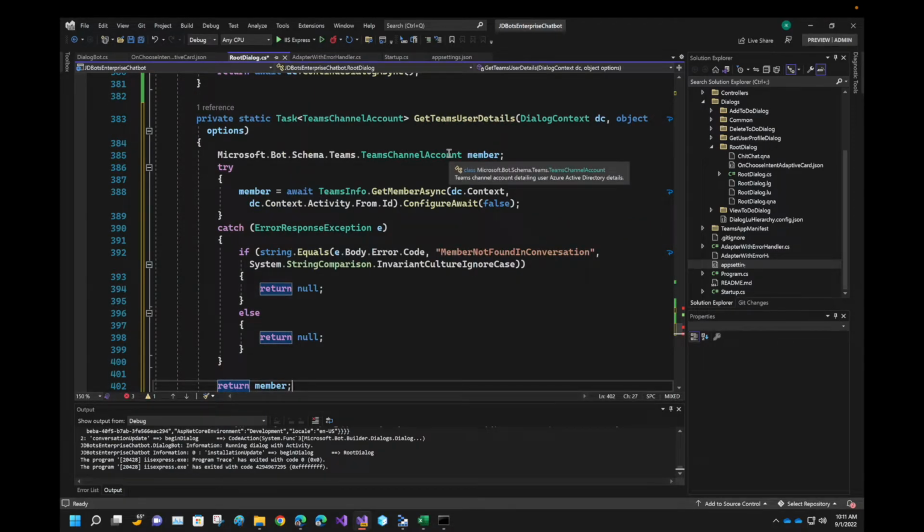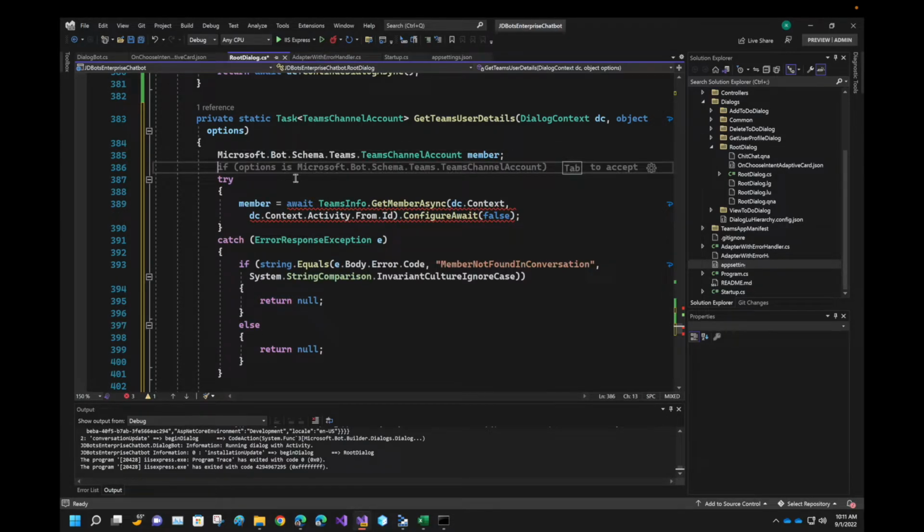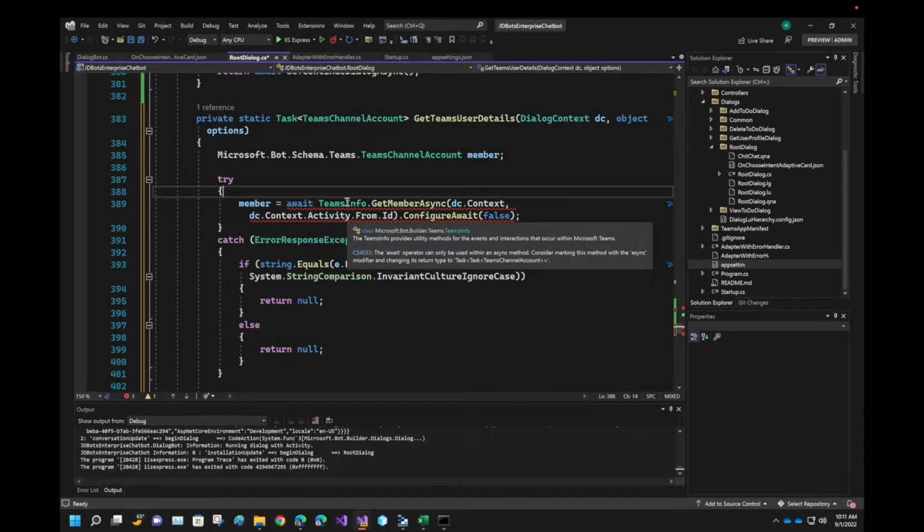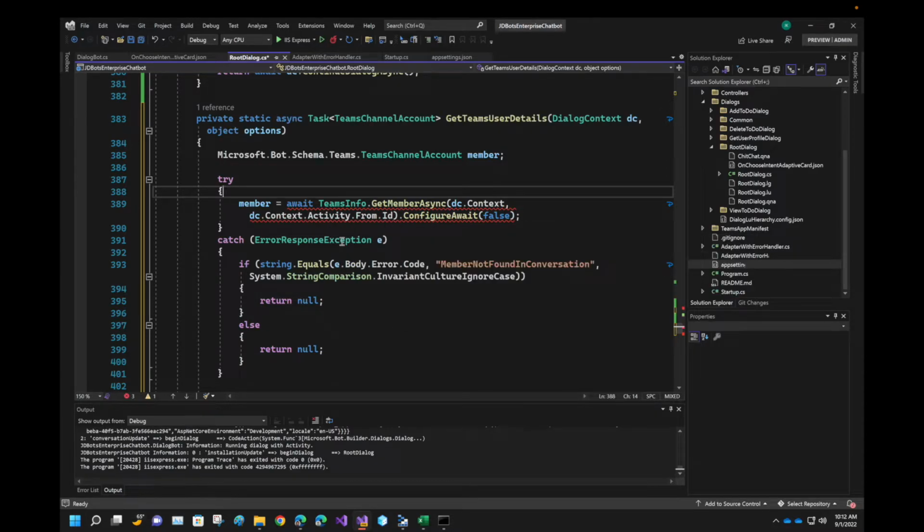Okay. So in this piece of code, we are creating a member variable. Then in the try catch block, we are getting the team's info. So let us make our method async. And here we are getting the details from the user ID, basically from the members added. If any exception has occurred, we are just returning null, that's all.